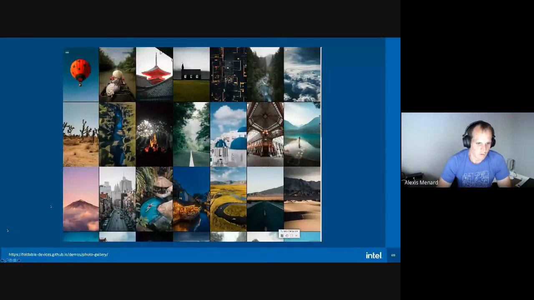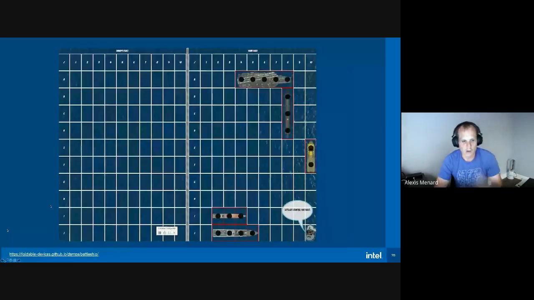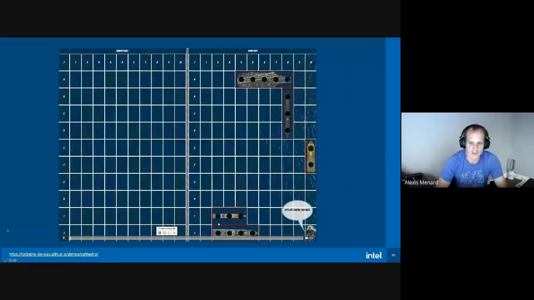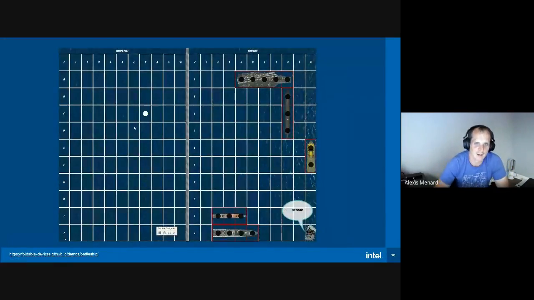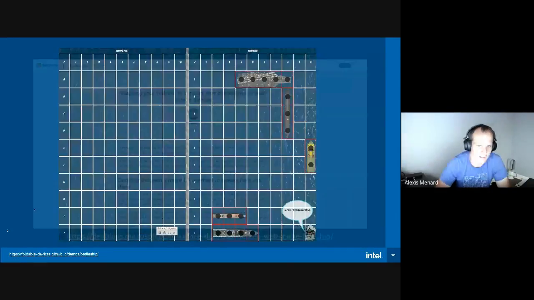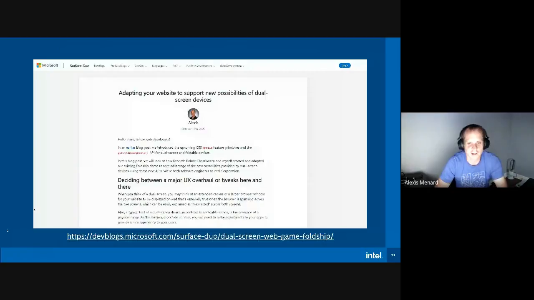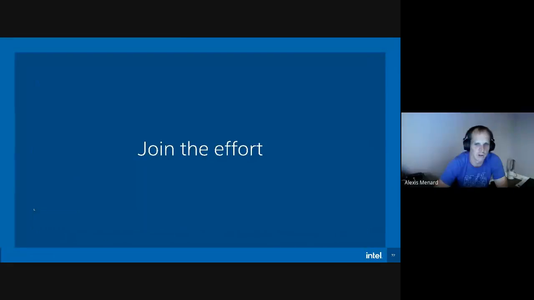So that's the video, in case the demo wasn't working. I also created a little foldable battleship demo that looks very good on the device, so you can play with it if you're bored at the office. I also wrote about how I ported the demo and made it work on the dual screen, and how much effort it was for me.